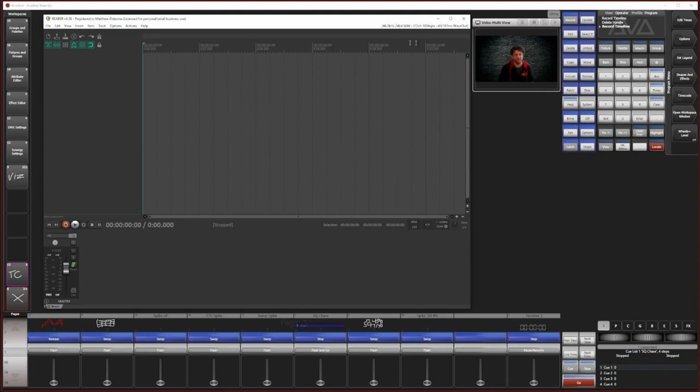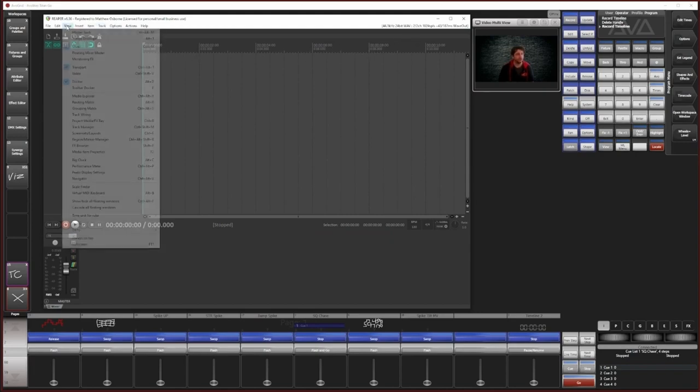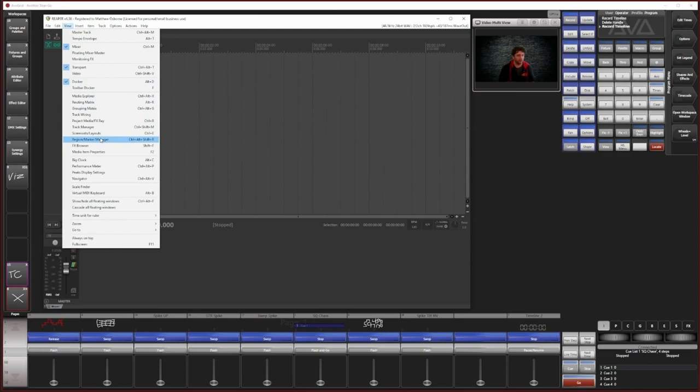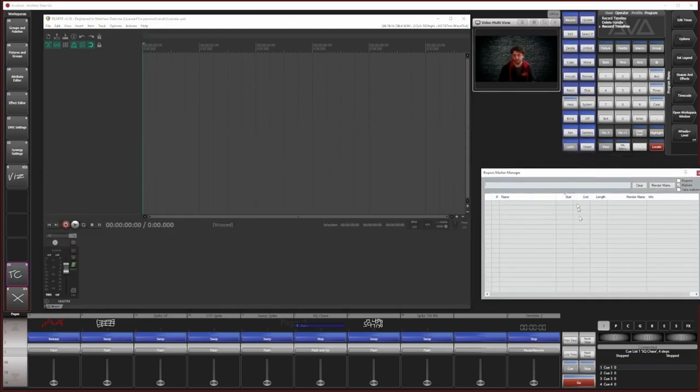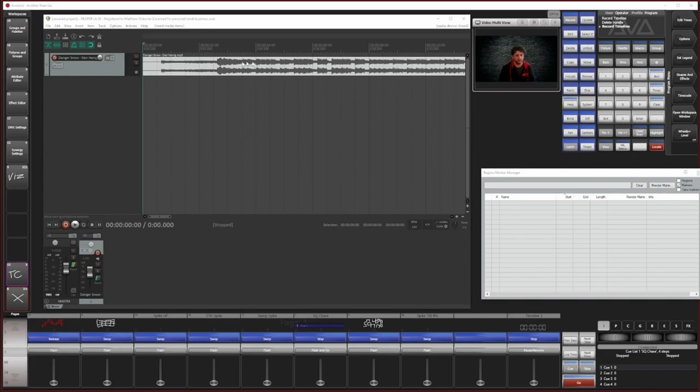So once I've switched that, you can see the time changes up here. And you can open another window, view region markers, and it'll bring up this region marker tab here. And now I'm going to drag in my audio file. And just M to add markers in Reaper.